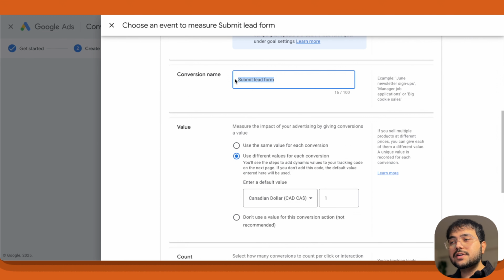It's asking conversion name. You can type any name that you prefer. So for this one, I'm just going to say free SEM audit form submit. So it's a big name. So naming can be anything that you want. I'm just going to name it like this. You can keep anything you want.